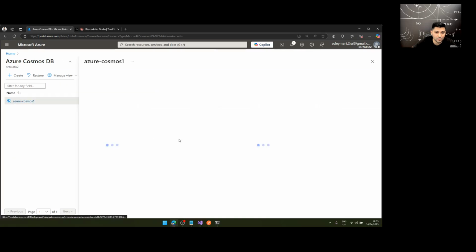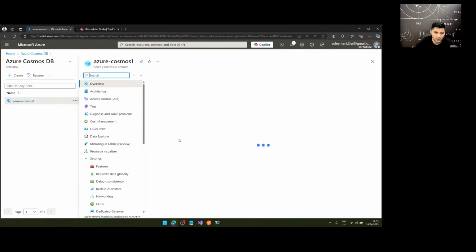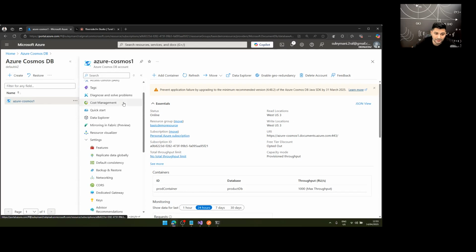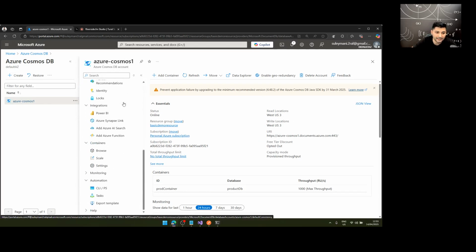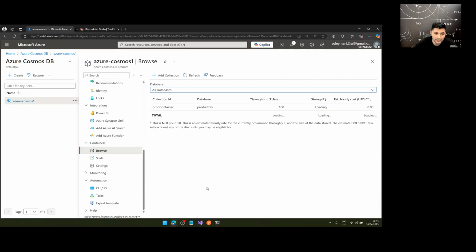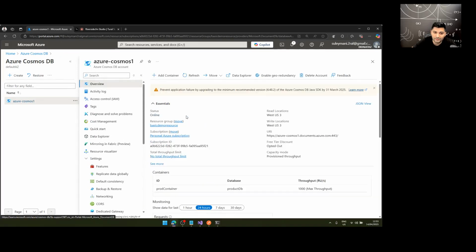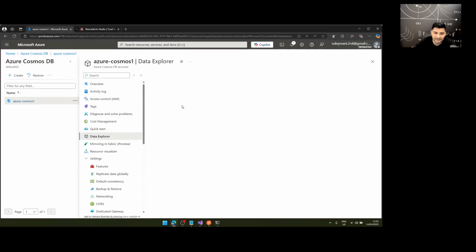This is our Azure Cosmos 1. You can use any of the Azure Cosmos DB accounts you created right now. And let's navigate to browse to see what we have. From the collection, I have prod container. From the database, I have prod DB. If you don't have this stuff, just go to the overview and hit add container.